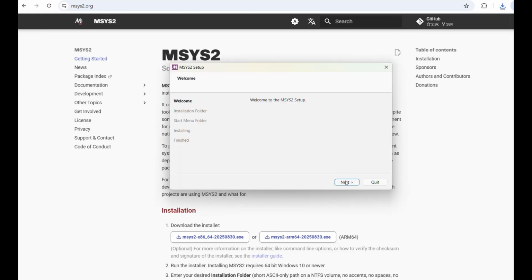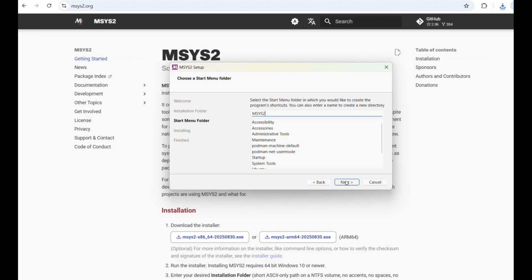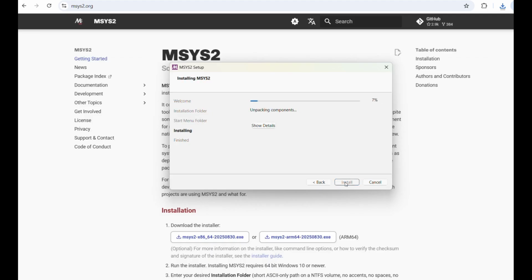You can see the installer window opens. Just give next and next to proceed with the installation. Wait for some time for the installation to be completed. Click finish to close the installer. After installation, a console window will be opened.